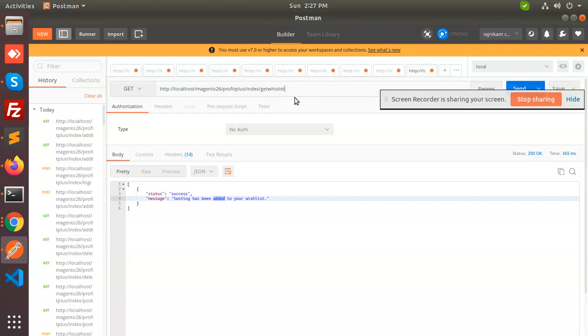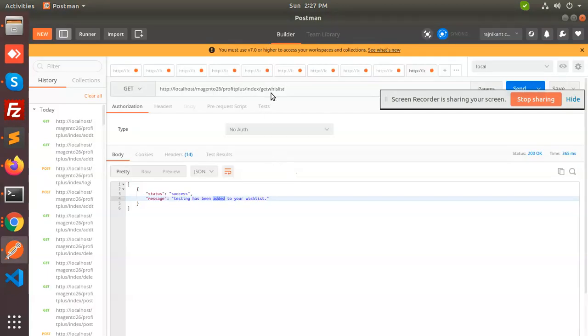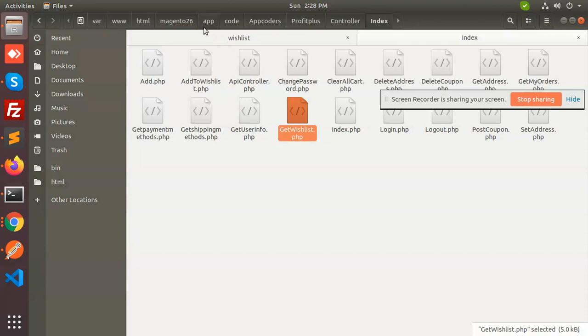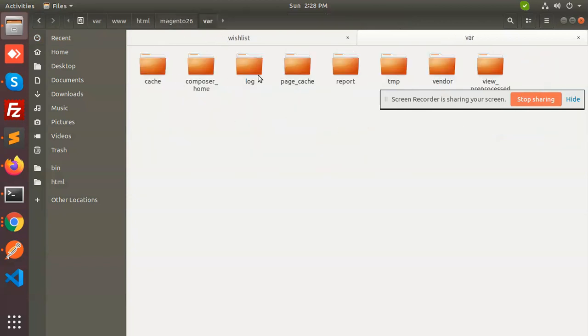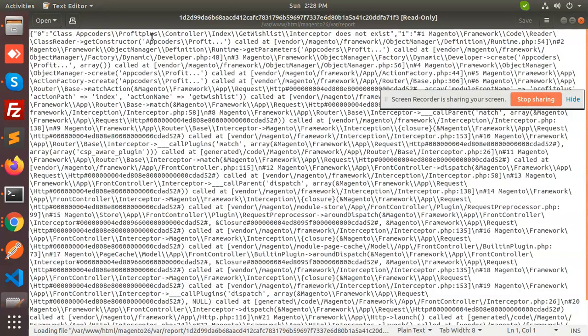Wish list. First of all, we check whether the URL is the same or not. Get wish list. Wish list. Let's run. Oh, get wish list has issues. So let's figure out what's the issue. Get wishlist interceptor does not exist.